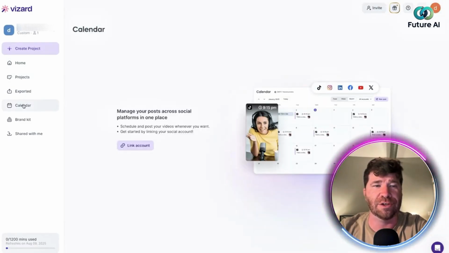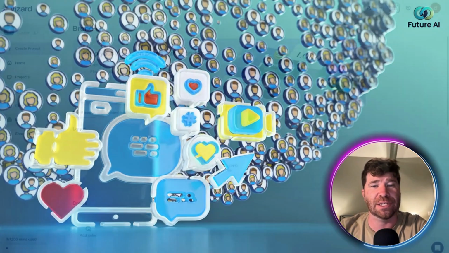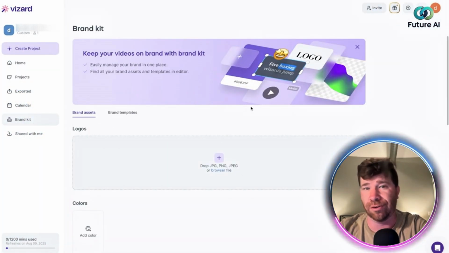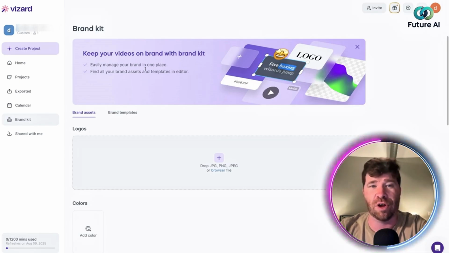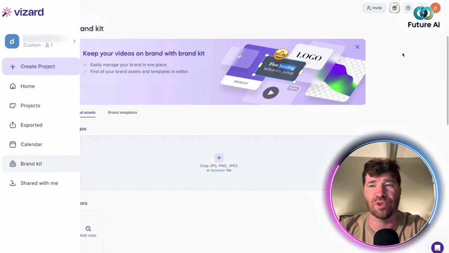We got calendar as well, so you can manage your posts across social platforms in one place. And we even have brand kits, okay? So there's going to be a lot of things that you can absolutely do here, right? So keep your videos on brand with brand kits, right? So literally, guys, you can see over here, once again, create project, upload from link. We got upload local file, record video, and import from Zoom, as mentioned.